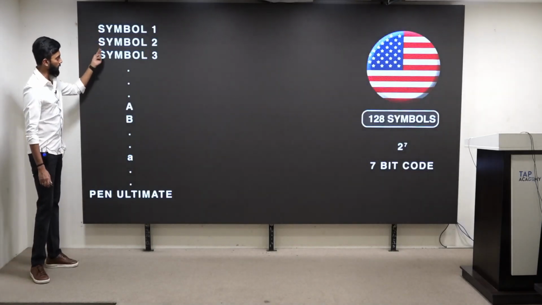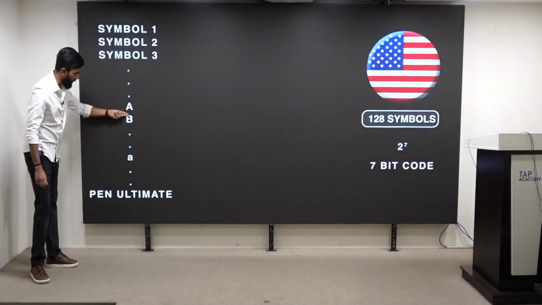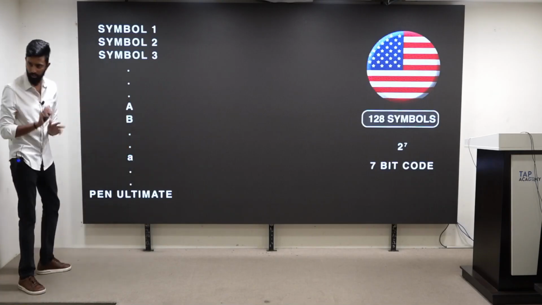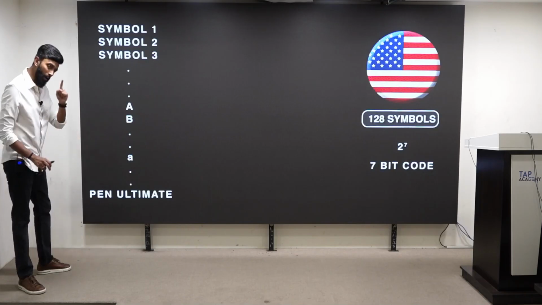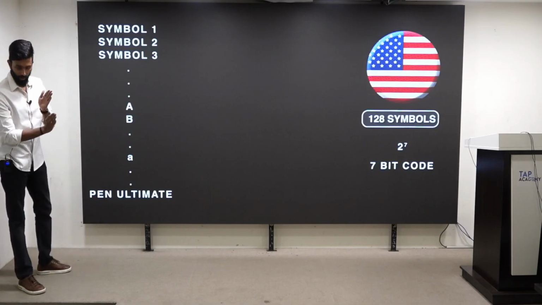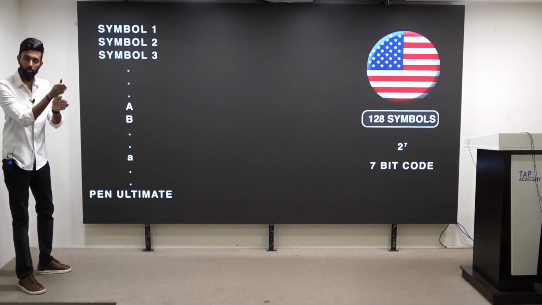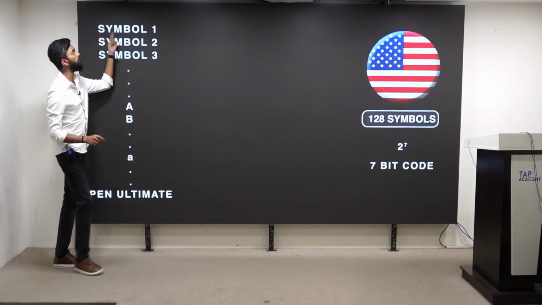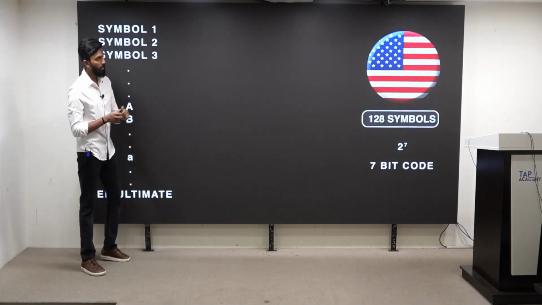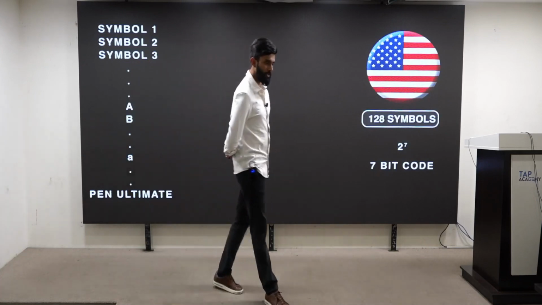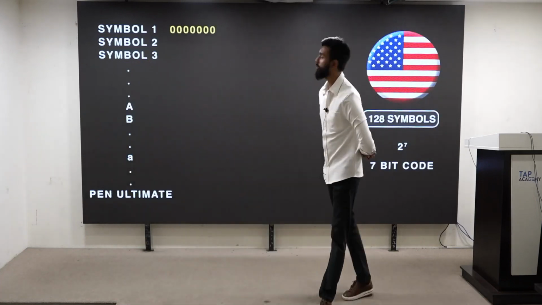First symbol, second symbol, third symbol, somewhere A is there, B is there, small a is there, 0 is there, greater than, lesser than, question mark, all symbols are there. When I say penultimate, penultimate means 1 but last. Ultimate means last. Penultimate means 1 but last. Am I clear? Now listen to me. Let this symbol be anything, doesn't matter. Can you predict and tell me what will be the binary code? How many zeros? 7 zeros.